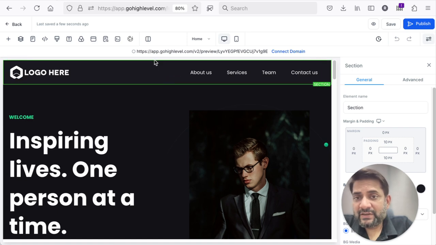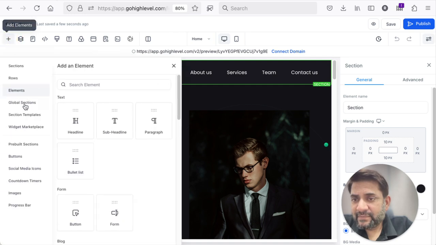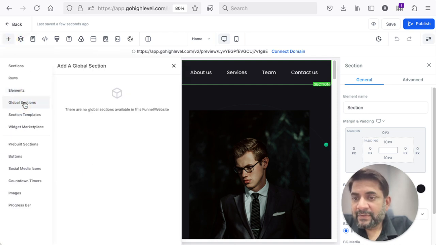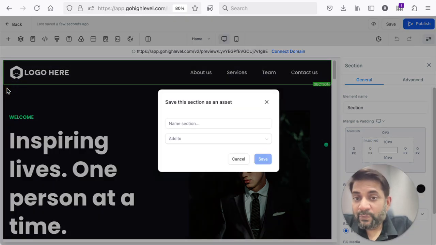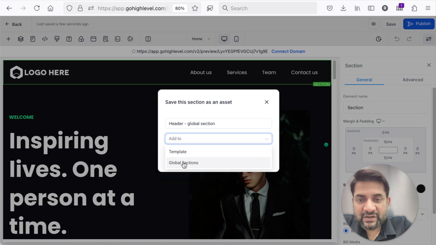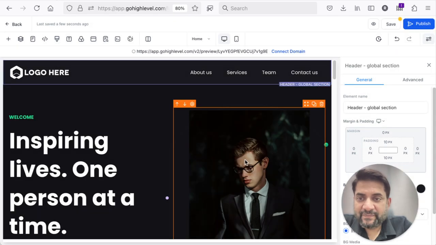Now, how do you use a global section or how do you build one? Let's look at this. You have the global sections over here. So there are no global sections available in this funnel or website. What I would do is I'll go back here, I'll select this entire thing and I'll click on save. Why this is important is something that I'll tell you. So header, global section, add two global sections and save.